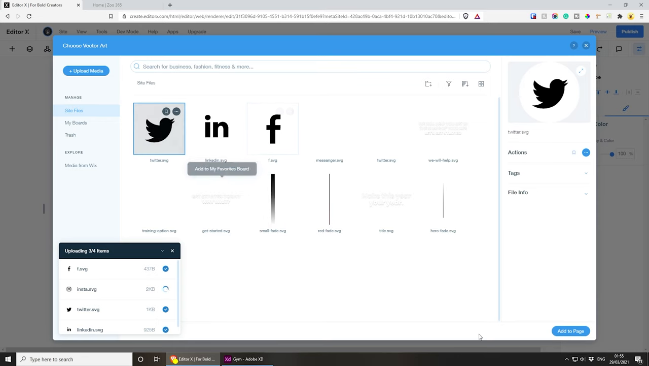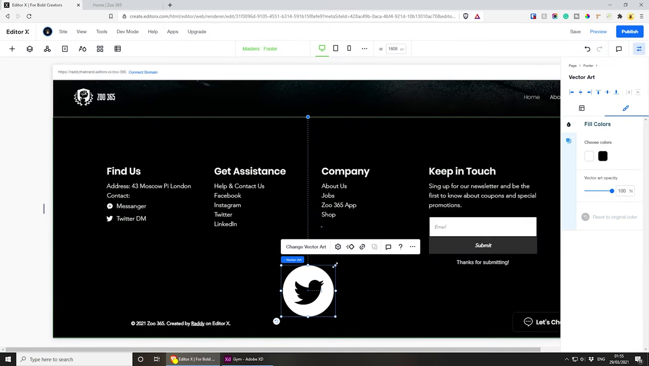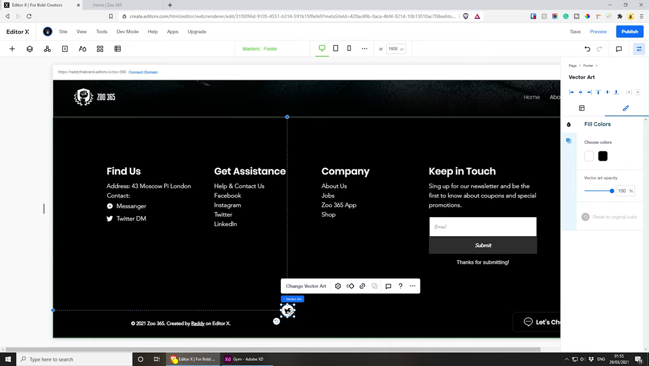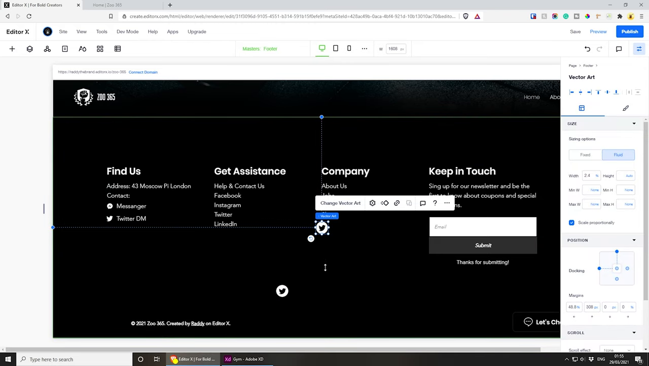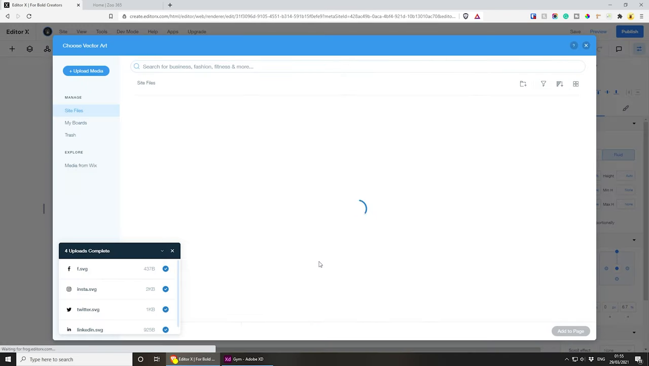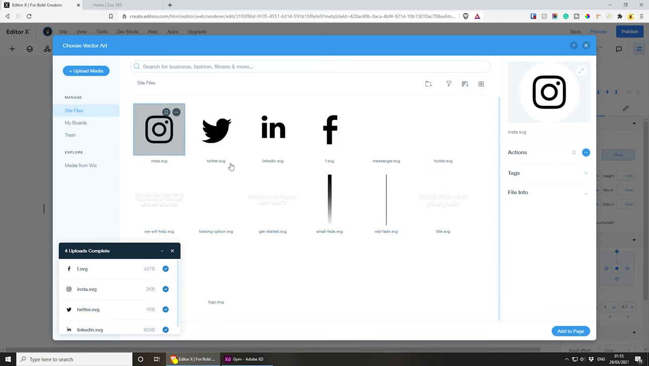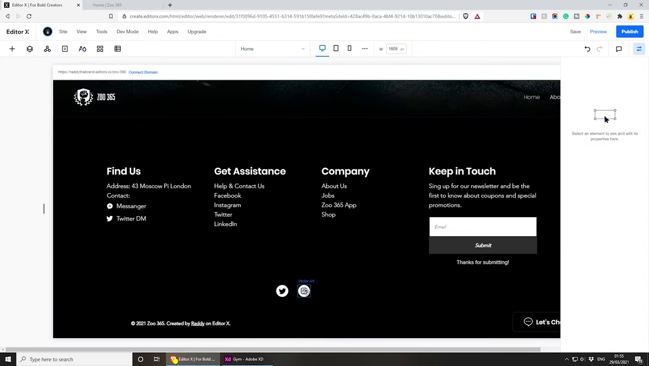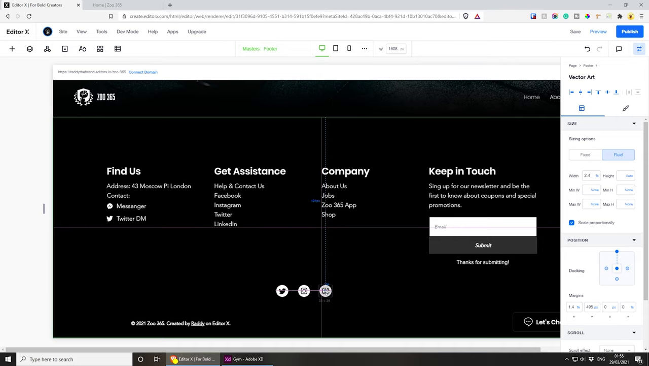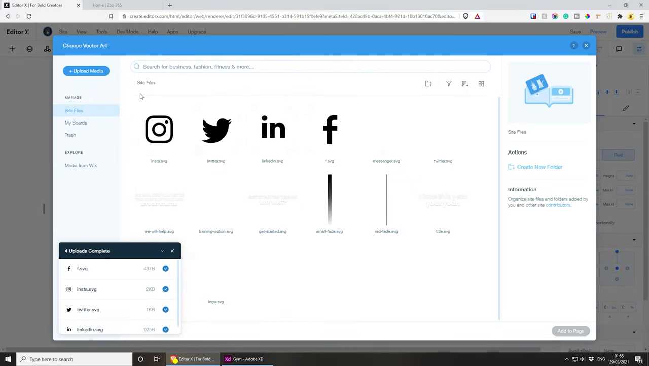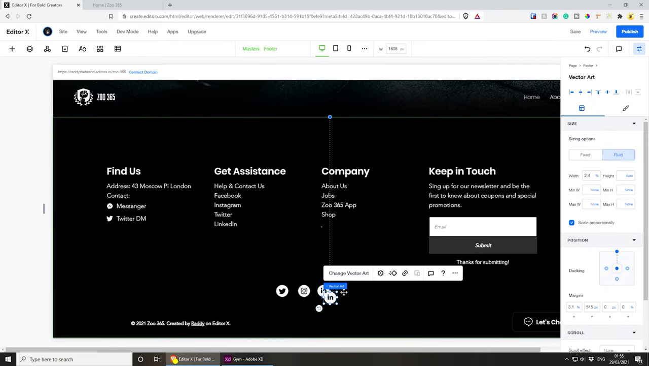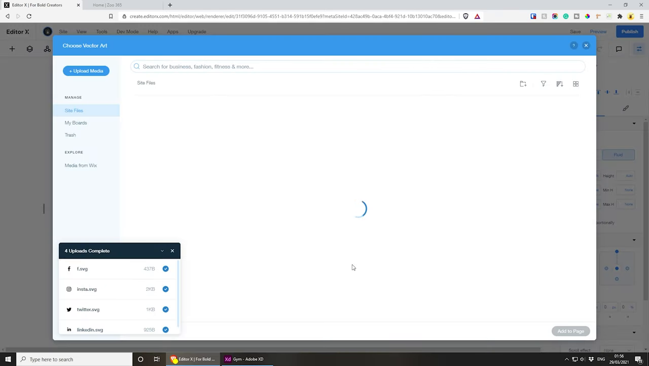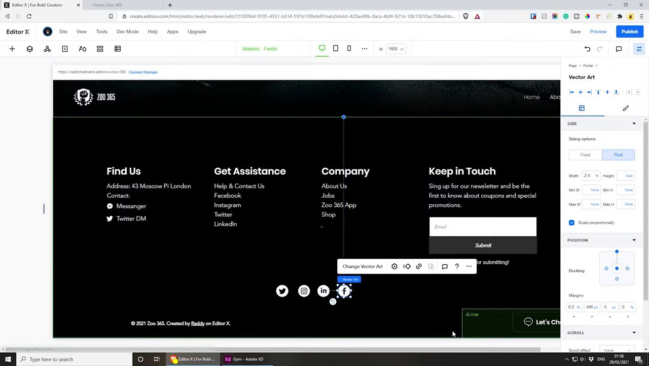And let's start with Twitter. Add, just scale it down a little bit. Obviously, make sure that you link it. We can now copy and paste. If we're happy with the size, then we can change the artwork to Instagram. Copy, paste. We can change the spacing between them first of all. Change, that would be LinkedIn probably. And then last but not least, we have Facebook. So change art, Facebook, and we should be good to go.